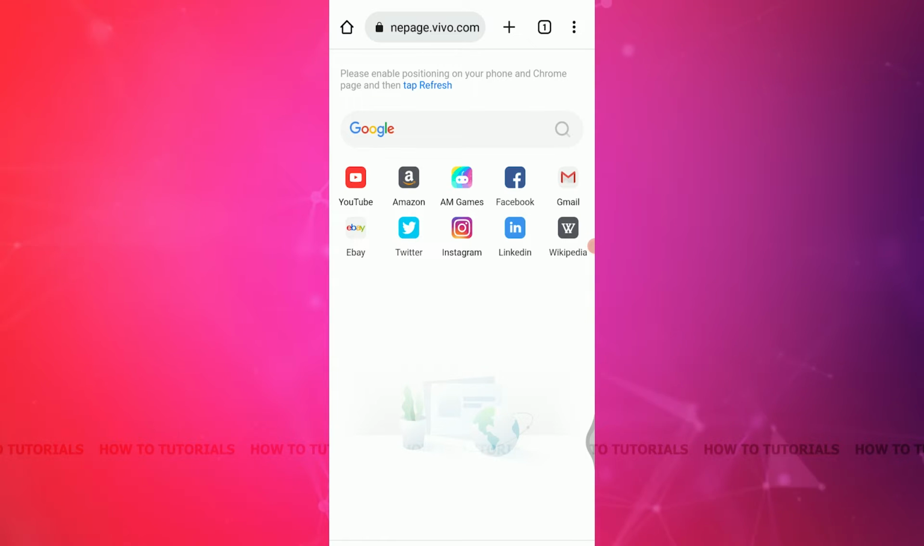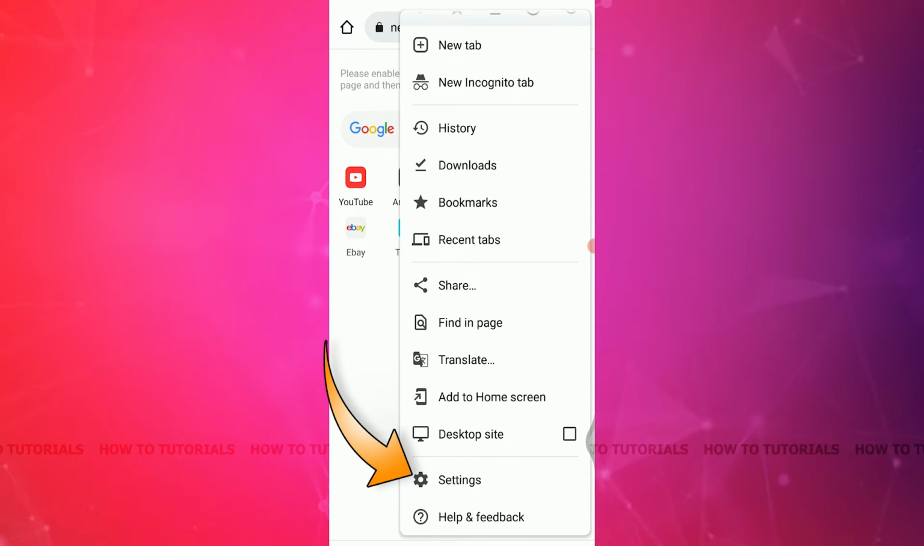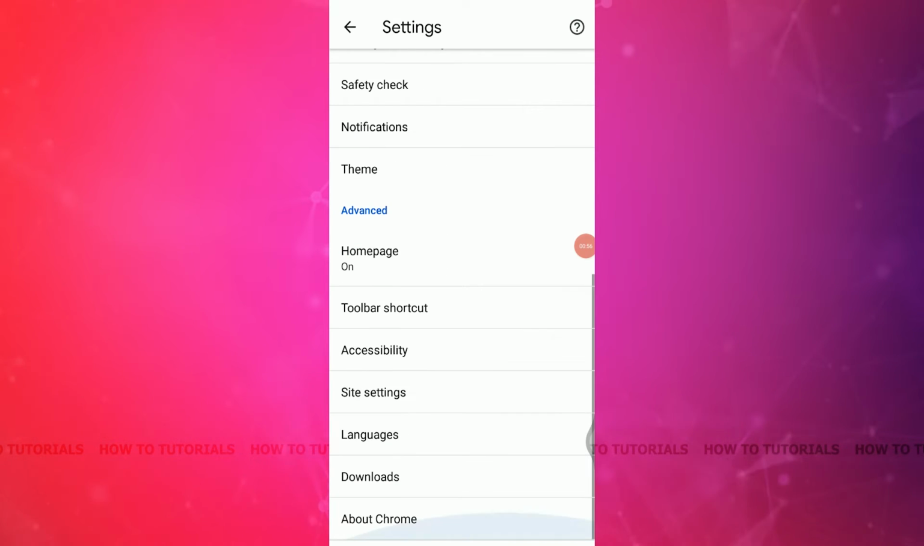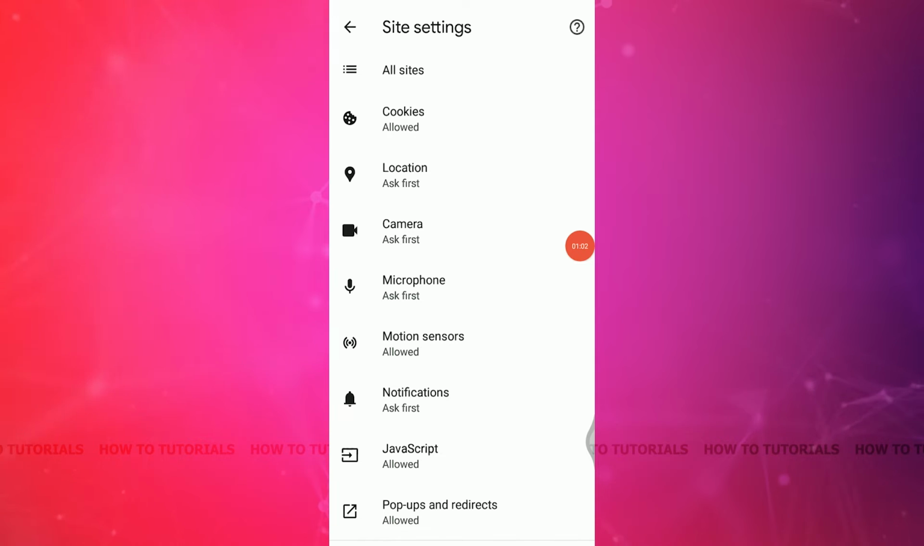First of all, you need to click on those three little dots located at the top right corner. Scroll through it and then you'll see the settings option. Click there. Scroll a little down and then in the advanced settings you will see site settings. You need to click there. You will be taken to an interface like this.